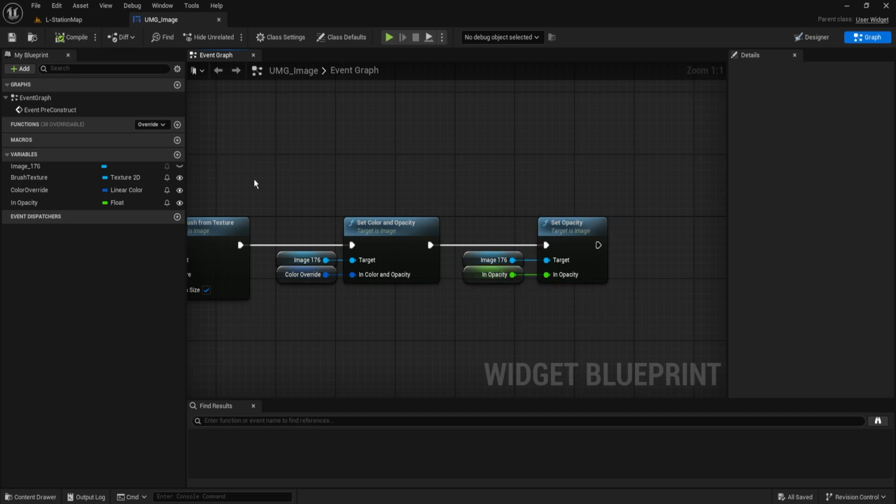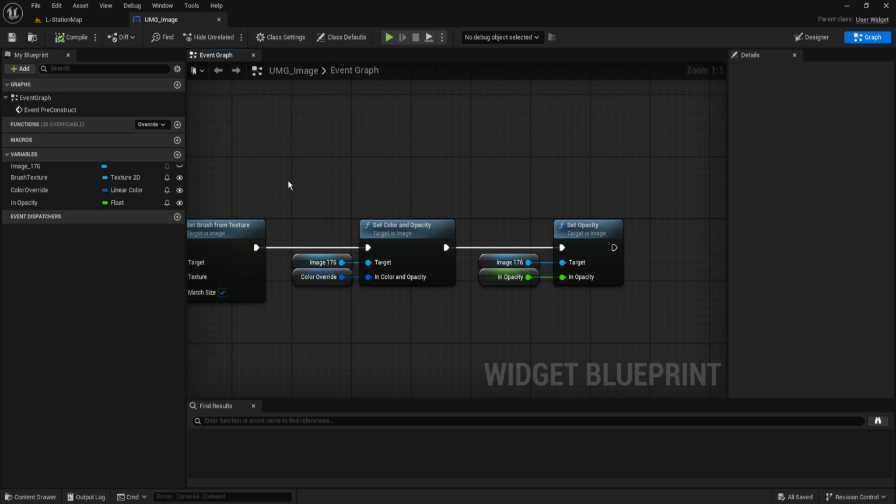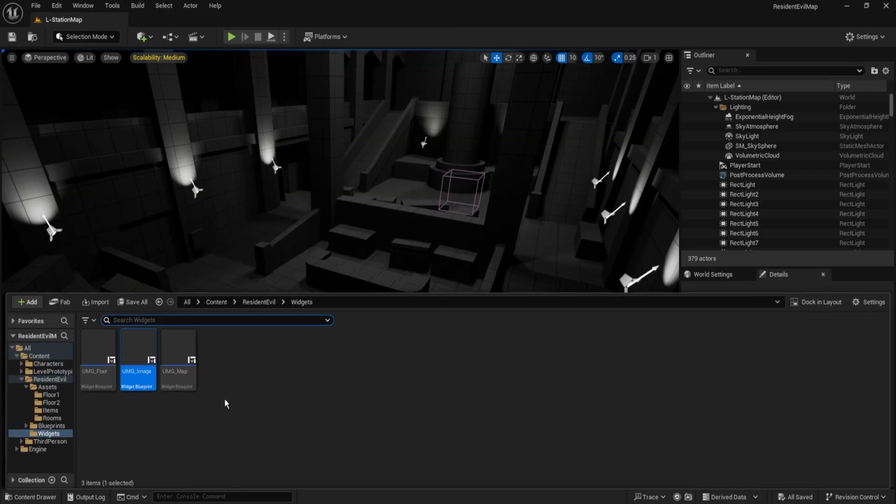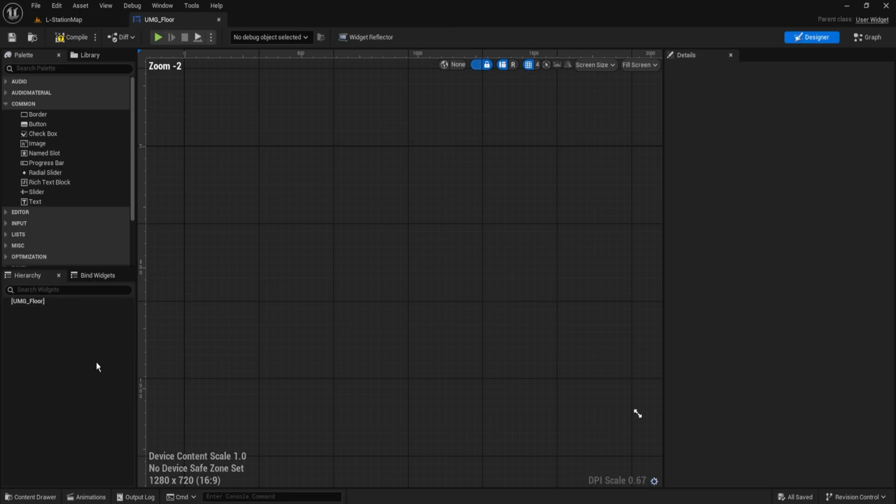Now we can compile this. We're done with our image now, and we can move on to the next part, which is going to be the floor. Now the floor is where we actually get to determine how we pack our different textures.